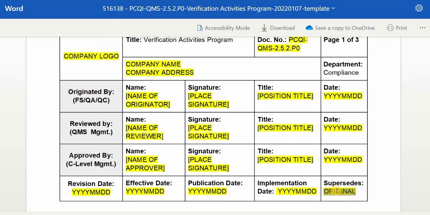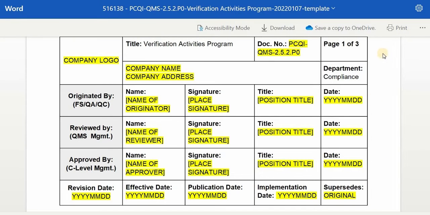For the supersedes, put original for initial issuance of the document, and for any revision, reflect the initial revision date before the current revision. Also, please be reminded that this section must be properly filled out to be compliant.